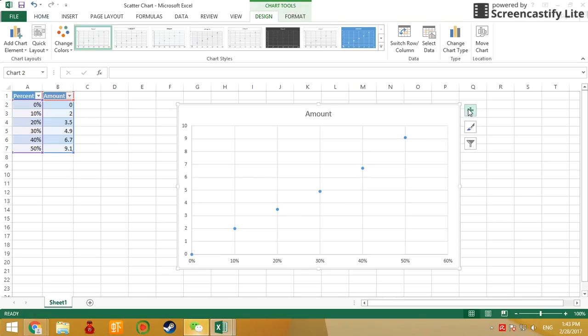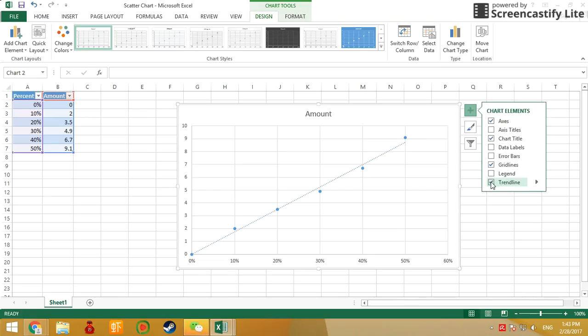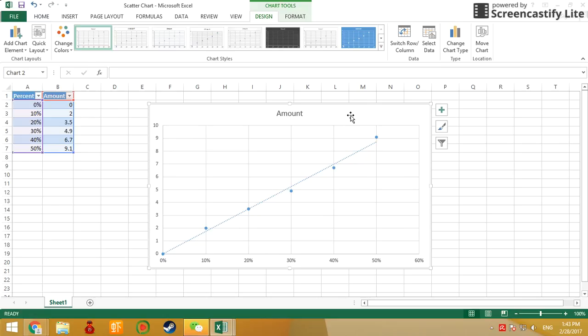We click the plus, then we add a trend line. You can see a trend line here. Then we can see whether a point is above the trend line or below the trend line. So it is very clear to let us find out whether there is a relation between x and y or not.